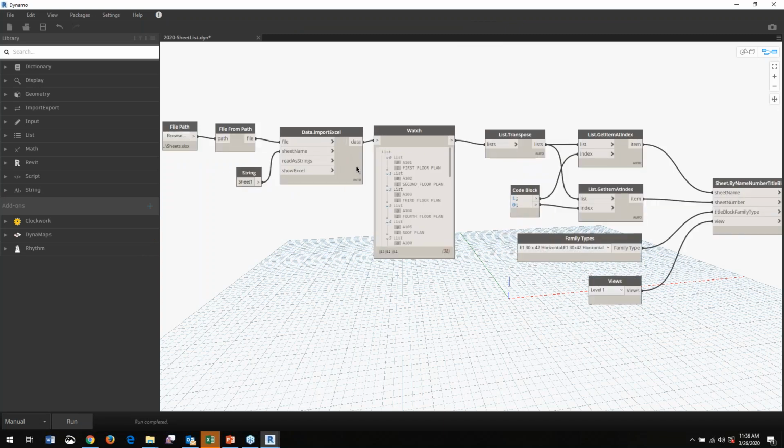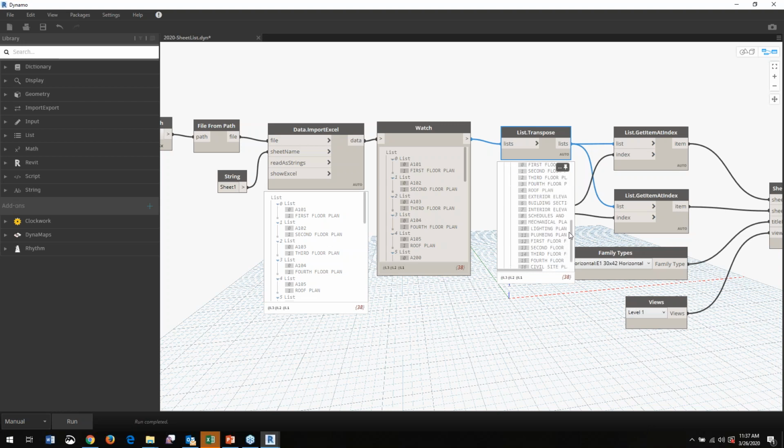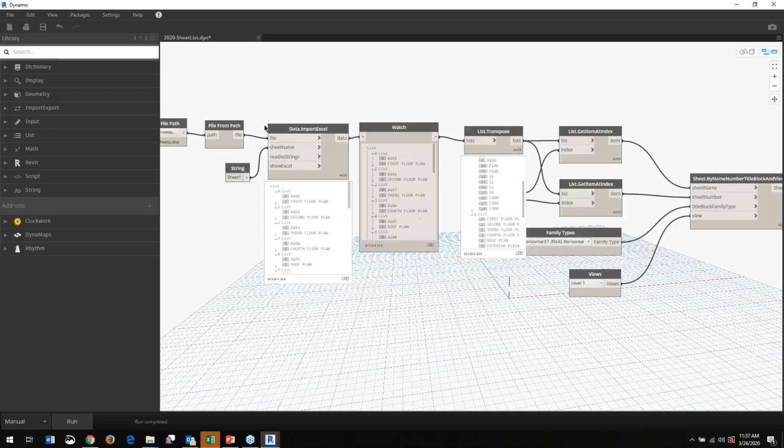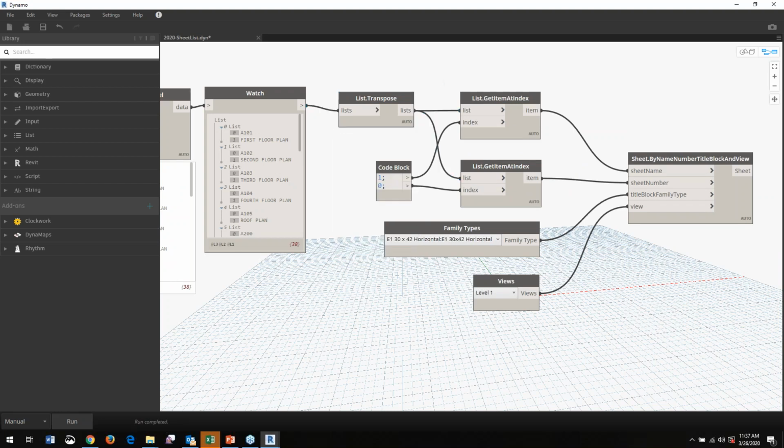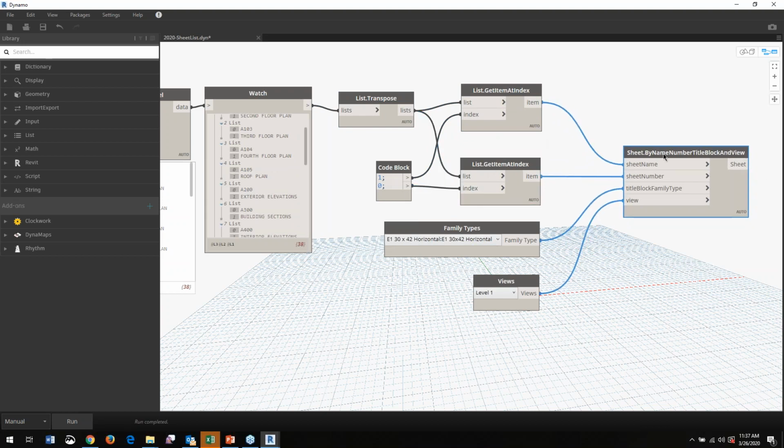So again, it found all the data that I wanted from that sheet. We've got a whole list here, but in order to use it in a meaningful way, I had to transpose it. So now I have a list of sheet numbers and a list of sheet names. Then I take the first list here and the second list here and use this node to push them back into Revit.